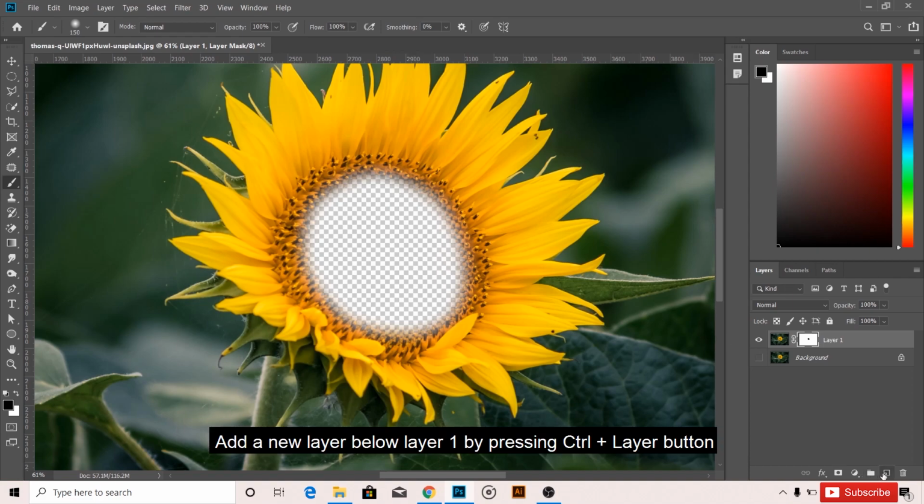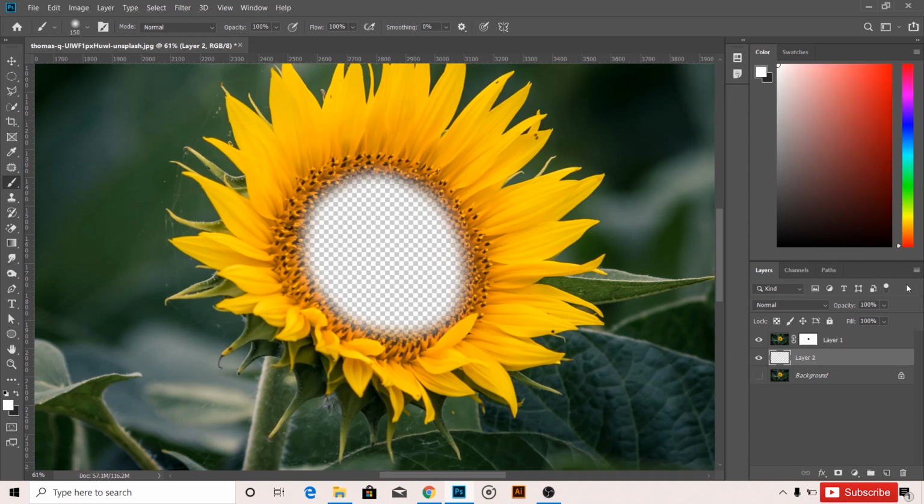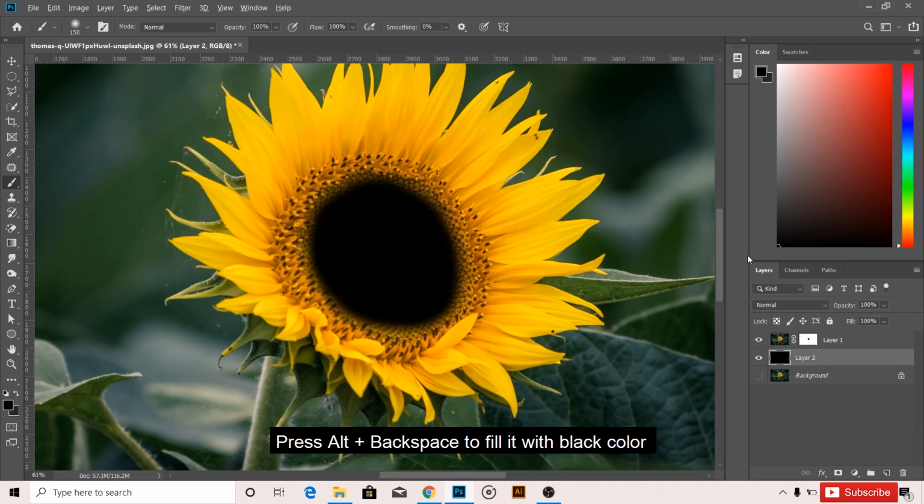Add a new layer below layer 1 by pressing Ctrl plus the new layer button. Press Alt plus Backspace to fill it with black color.